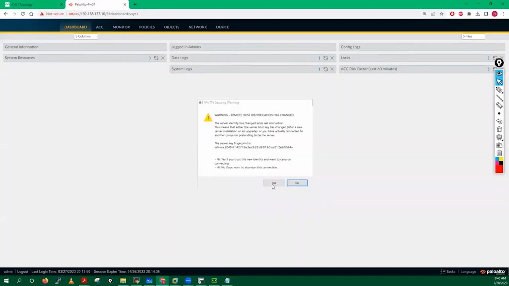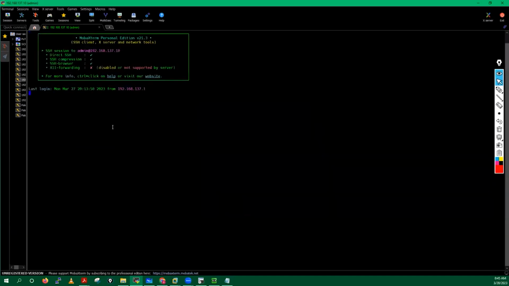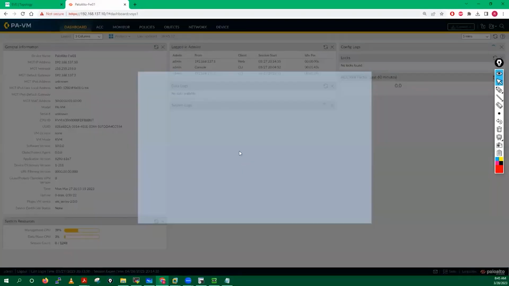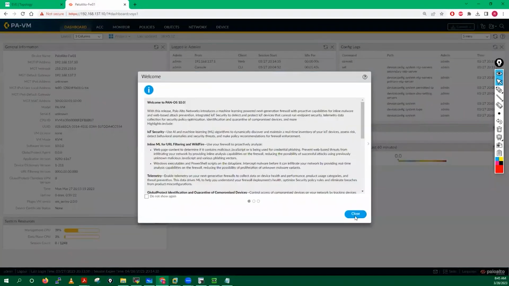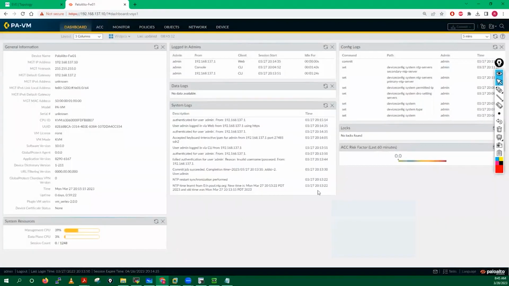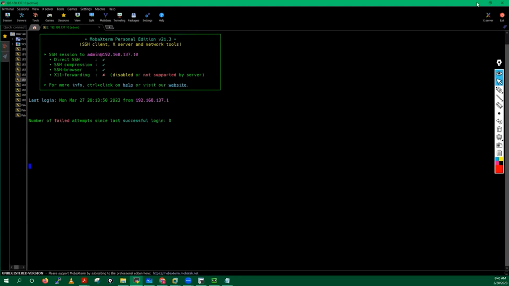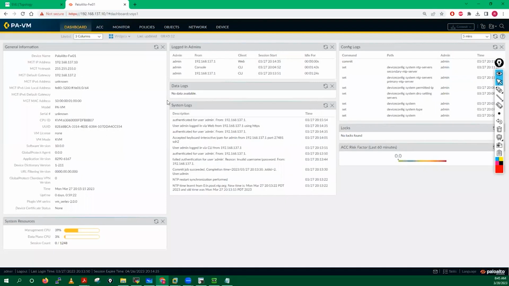So guys, finally, as you have seen, we got access to our Palo Alto through this particular browser, right? We got the access. And this is the SSH of it, and from here also you will get the access. So guys, now let's see how we can do the rest of the configuration.